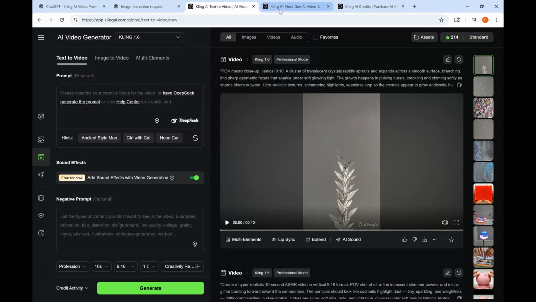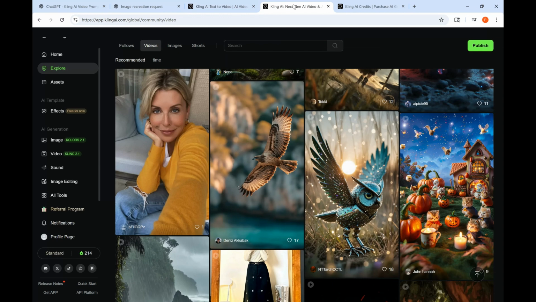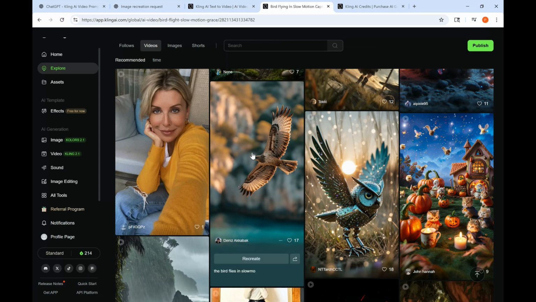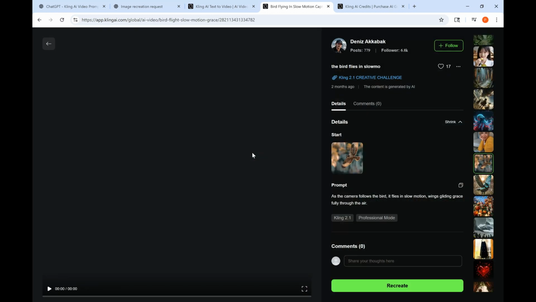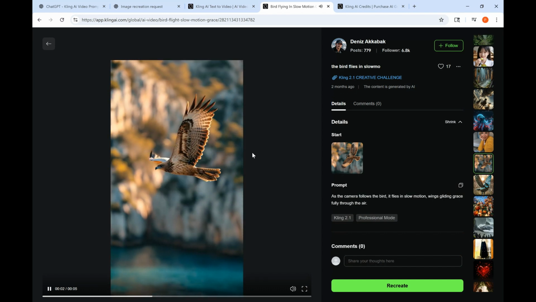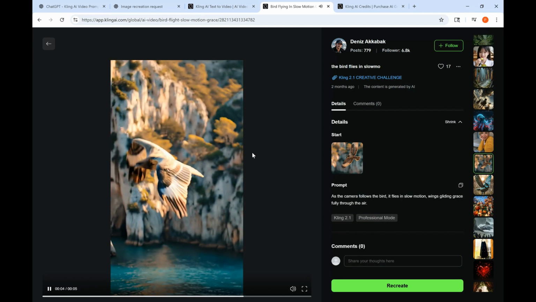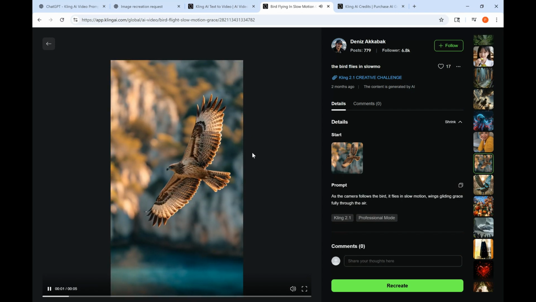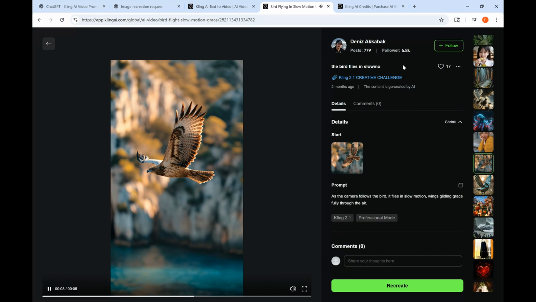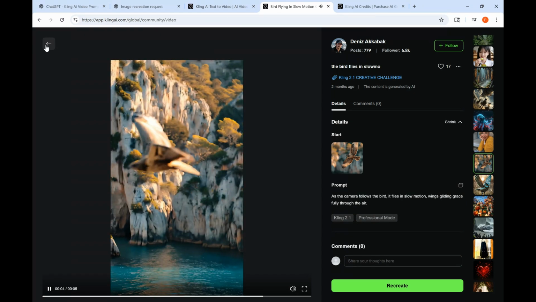If you haven't heard of Kling AI, what's great is they have an explore page, so we can go here and see what other people create. I think that the videos are pretty amazing for what they are. Like this is an eagle. It looks like an eagle, but it shows the prompt that they use, whether they use an image or not.